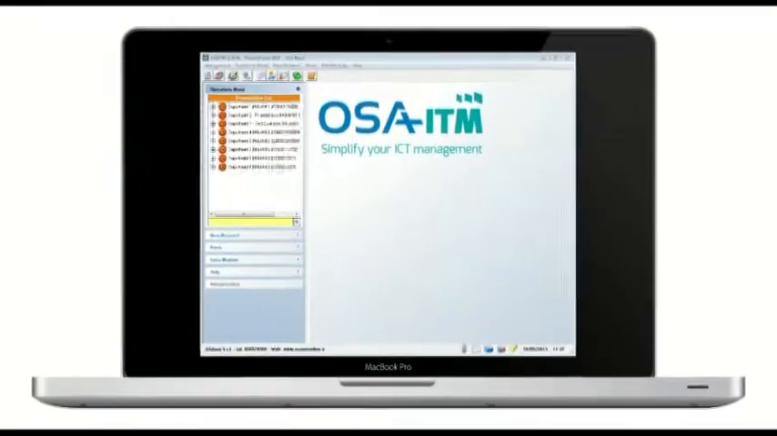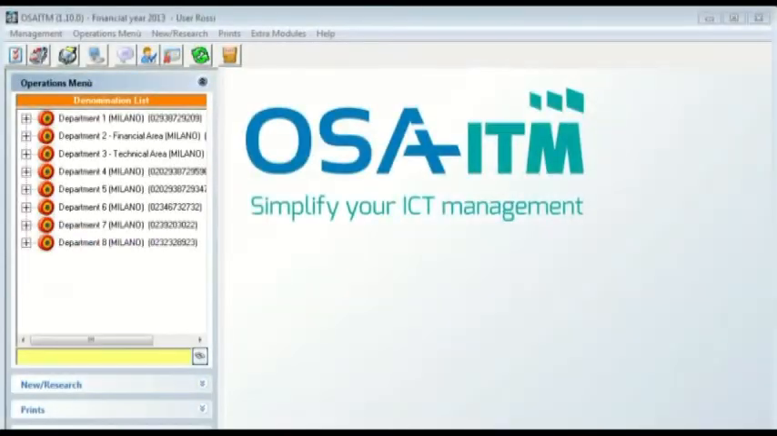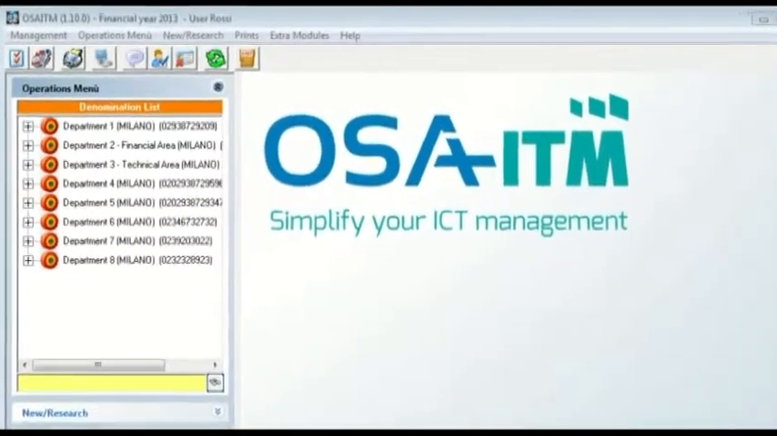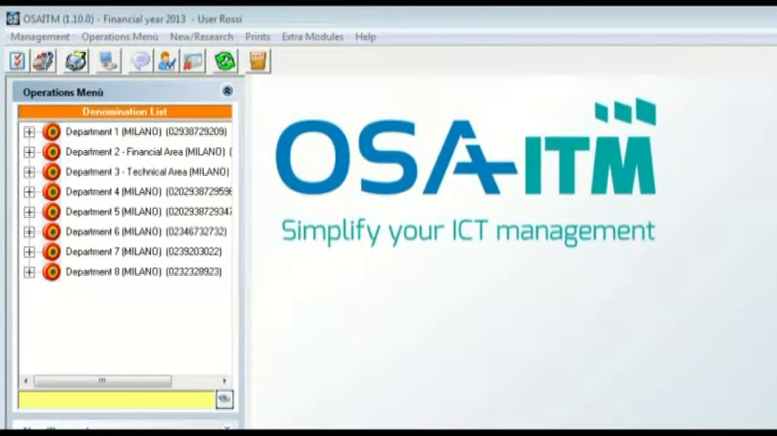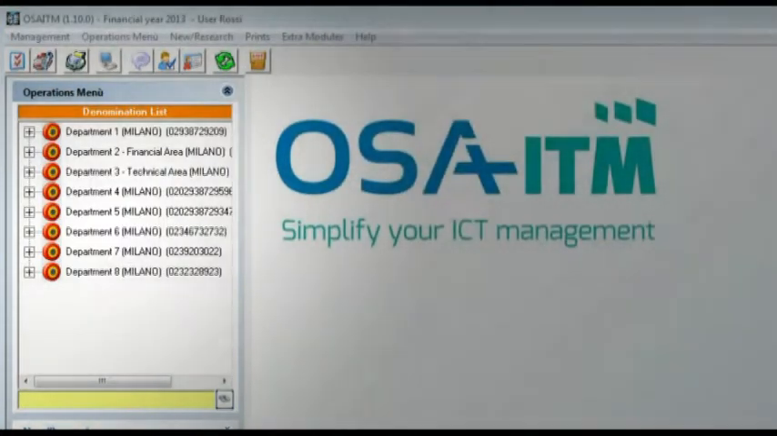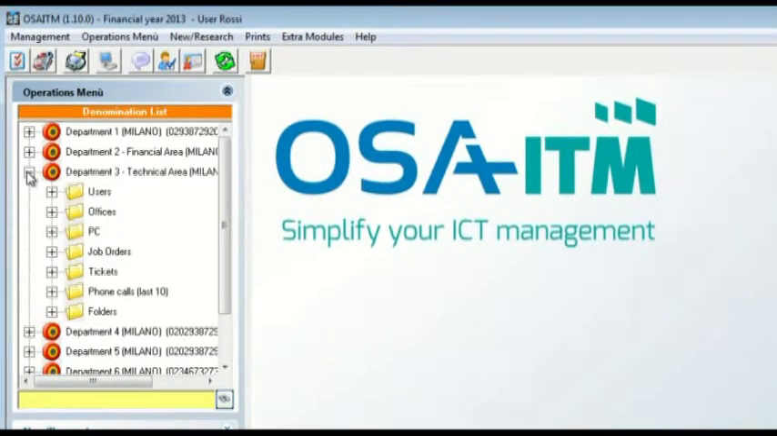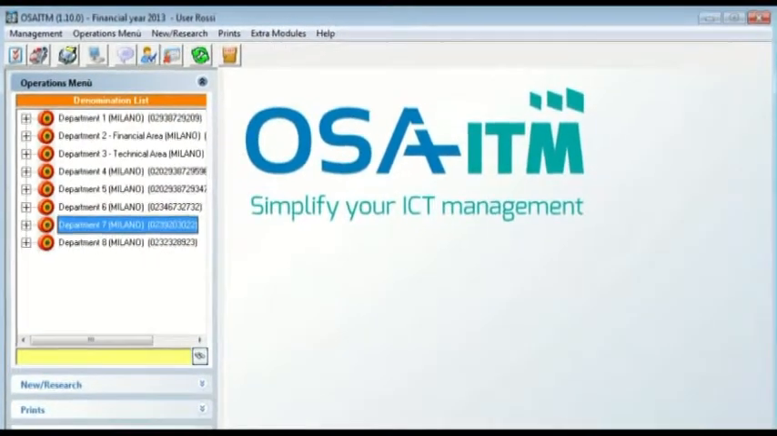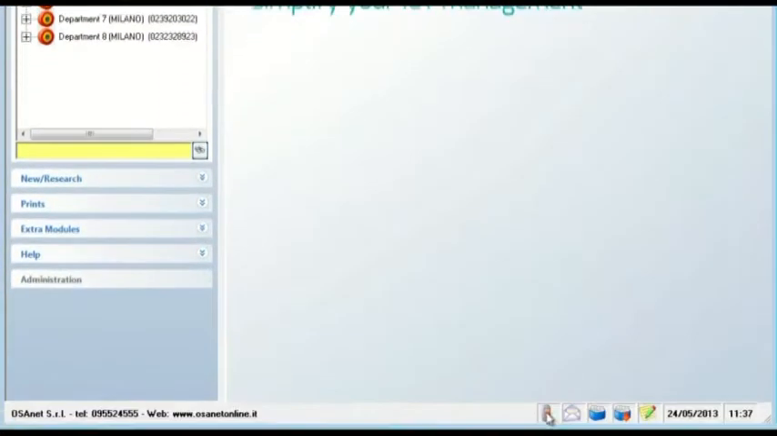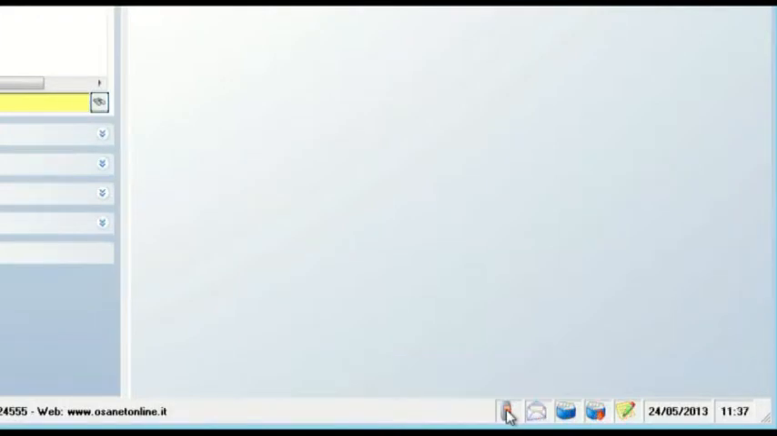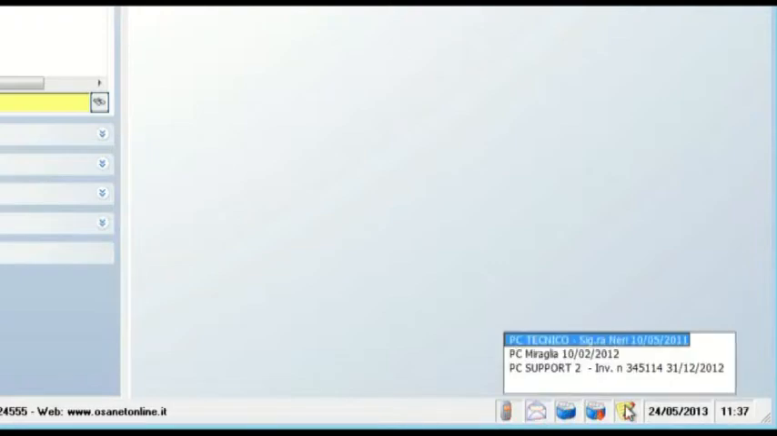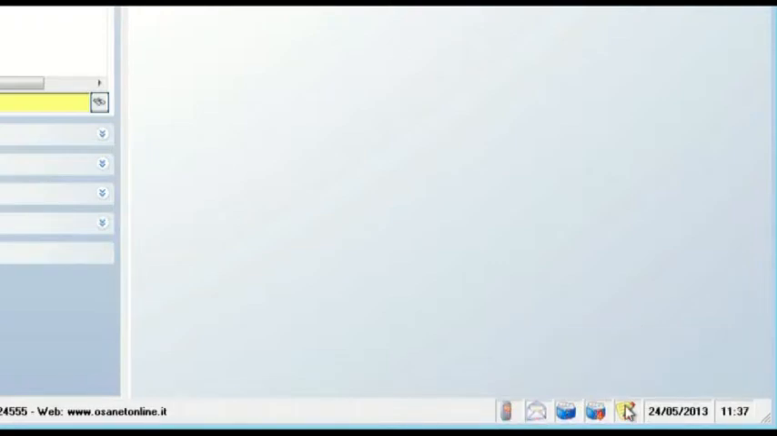OSAitm is a complete and user-friendly product in constant evolution, as it is enriched with new features based on feedback provided by users. The initial screen shows the menus that allow the user a fast access to information, simply expanding the various nodes. Each OSAitm user has a customizable alert panel which allows, for example, the monitoring of the ticket's status, technical interventions that have been made, administrative deadlines, guarantees, etc.